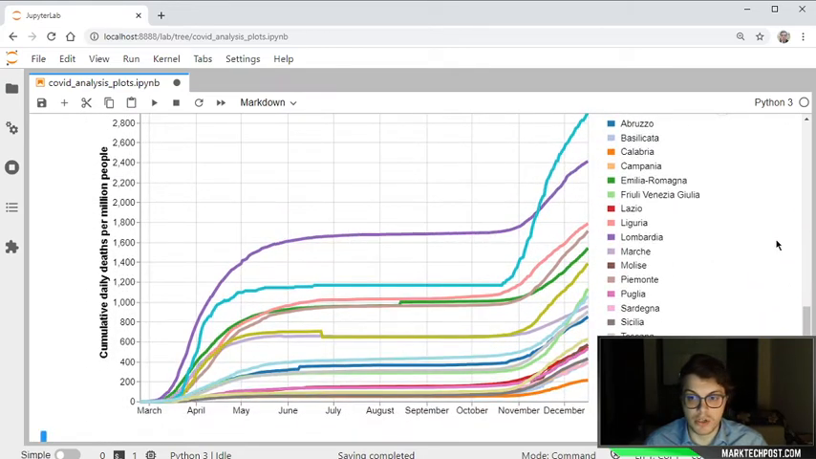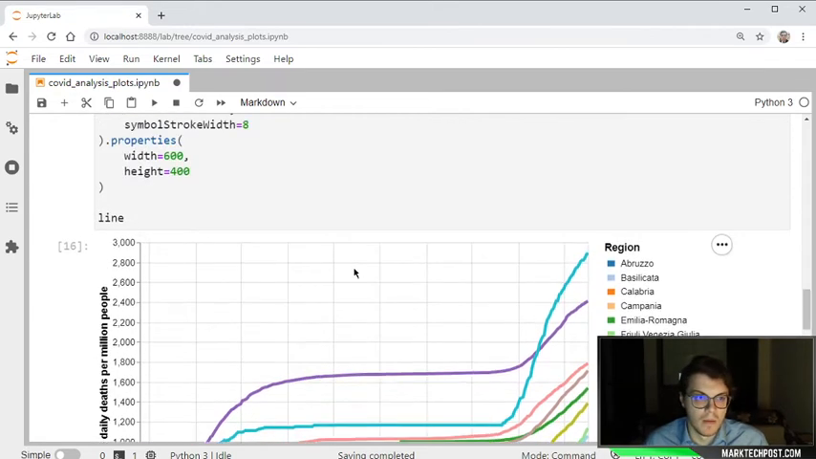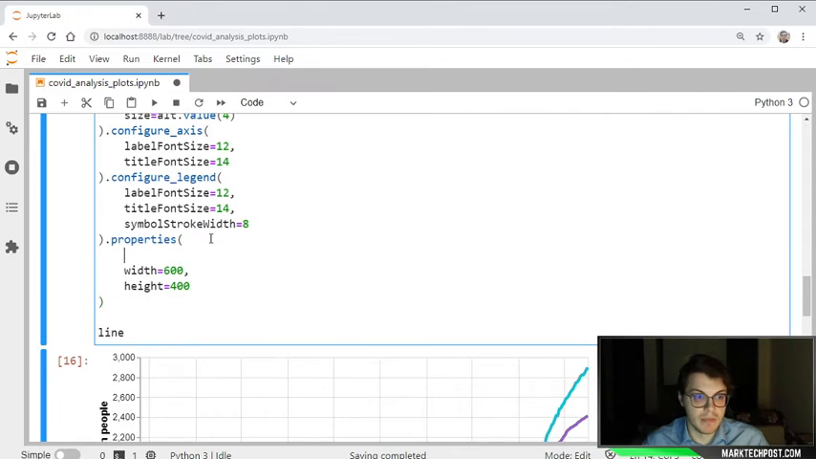We are missing just one thing in order to make this chart pretty, and it's the title of the chart. The title of the chart can be specified in the generic properties method. So title will be cumulative COVID-19 daily deaths during 2020.